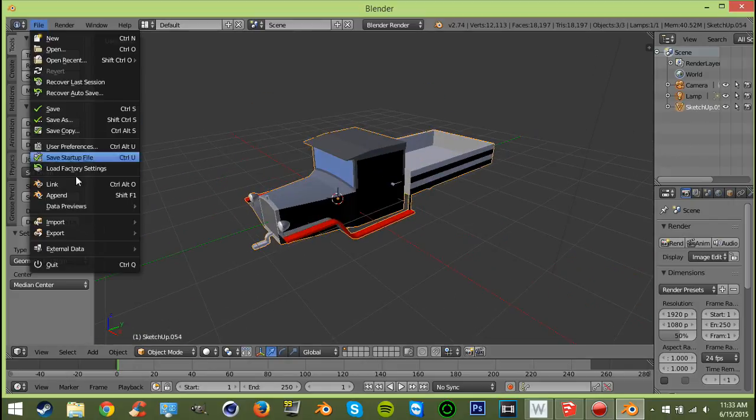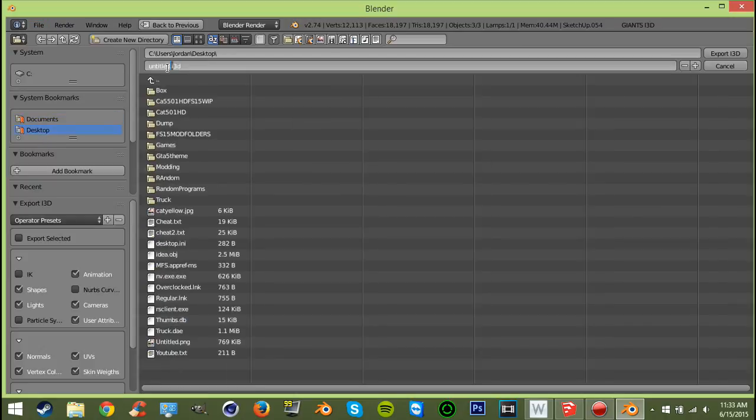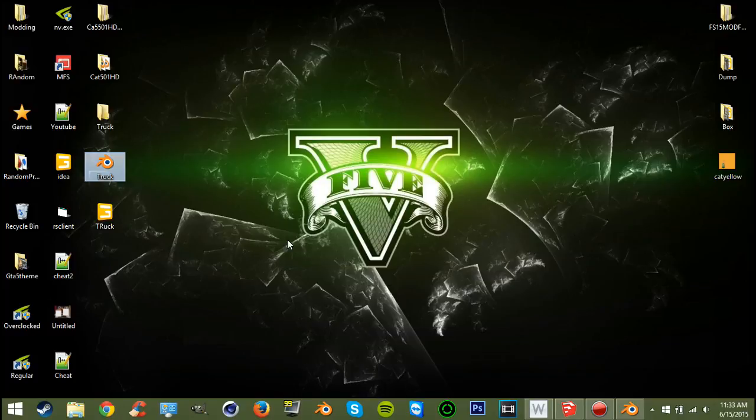So you can go File, Export, Giants I3D to the desktop. This is just going to be really basic colors on it. Name it Truck.i3d to our desktop, and it'll export. The bigger the file, the longer it'll take. You want a standard underneath like 12 or 14 megabytes for the SketchUp models. Just don't bother with all that other stuff.